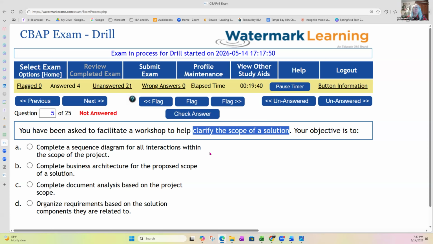Let's read the answers. Complete a sequence diagram for all interactions within the scope of the project. Complete business architecture for the proposed scope of the solution. Complete document analysis based on the project scope. Organize requirements based on the solution components they are related to. Let me give you a 5 count.